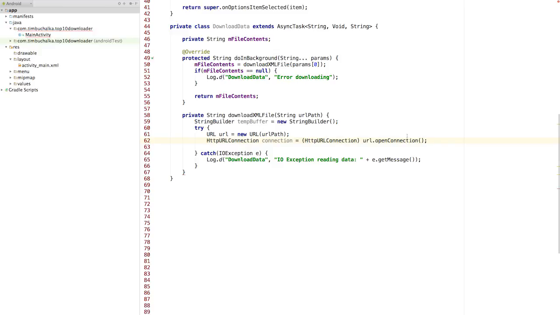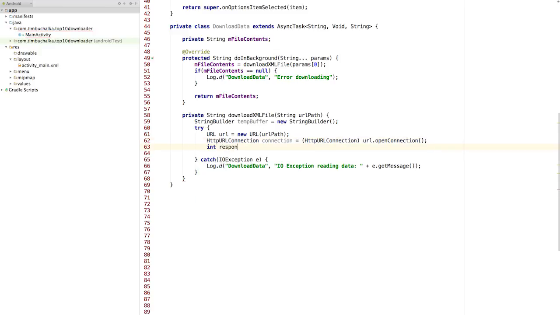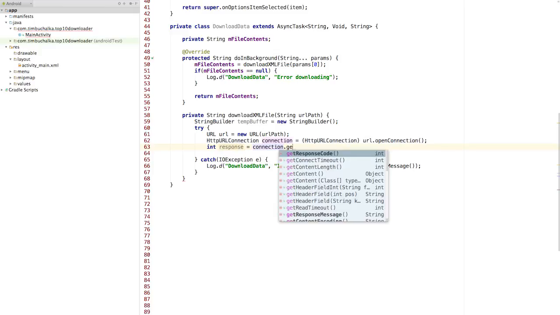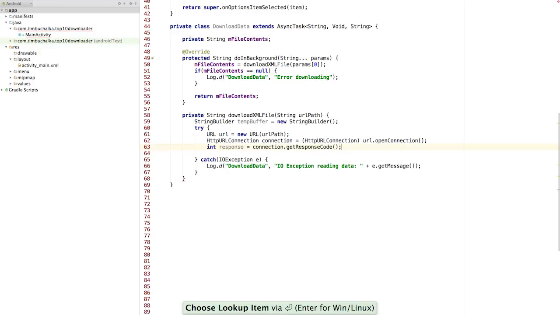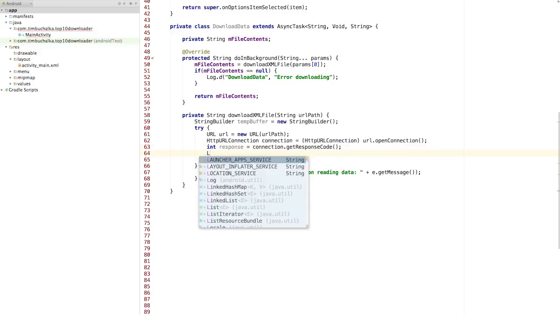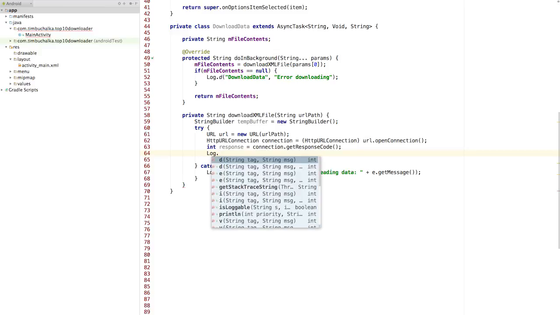And what we can do there is we can try and get a response if we wanted to. Just out of interest, we're going to log the response. So we can type int response equals connection dot getResponseCode. Now, response codes are errors that you may have seen before. For example, if you've ever tried to access a page and you get a 404 error, well, that is actually a response code. So we're going to log the response code just for your own peace of mind. You can sort of see what's happening behind the scenes.